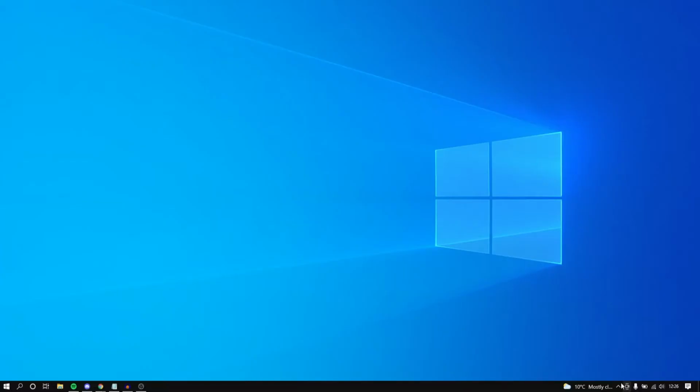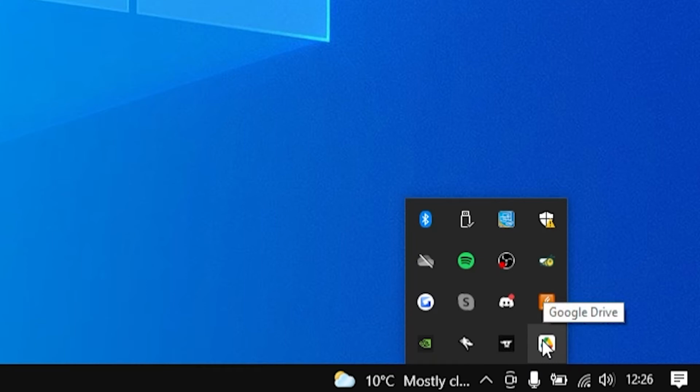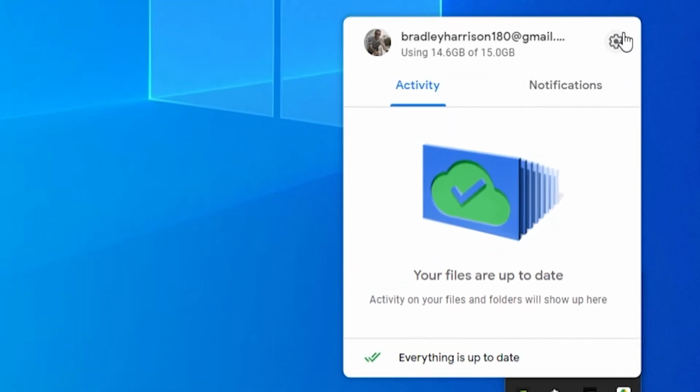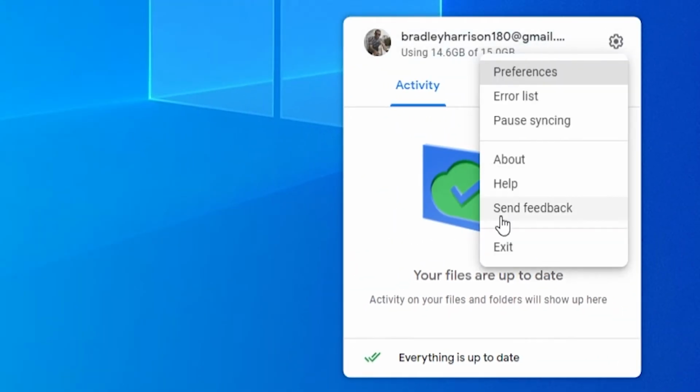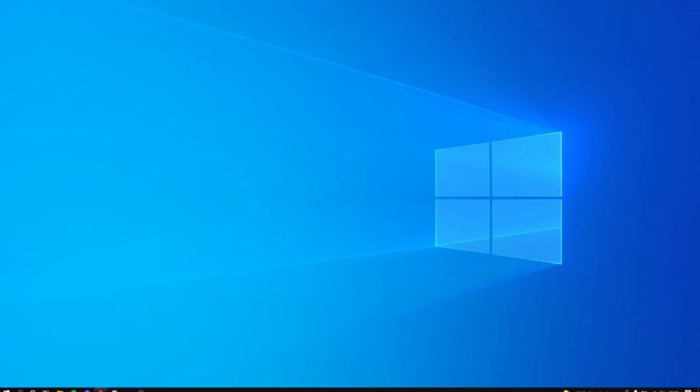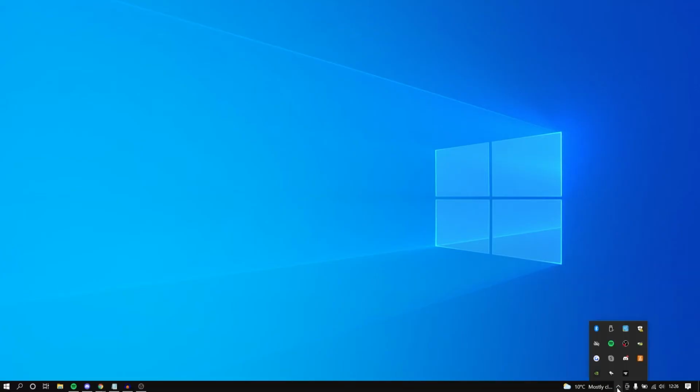So first, go to your taskbar and make sure that Google Drive is closed. So right click on the icon, go to the settings cog, and then go to exit. Once you've done that, it should no longer be in your taskbar.